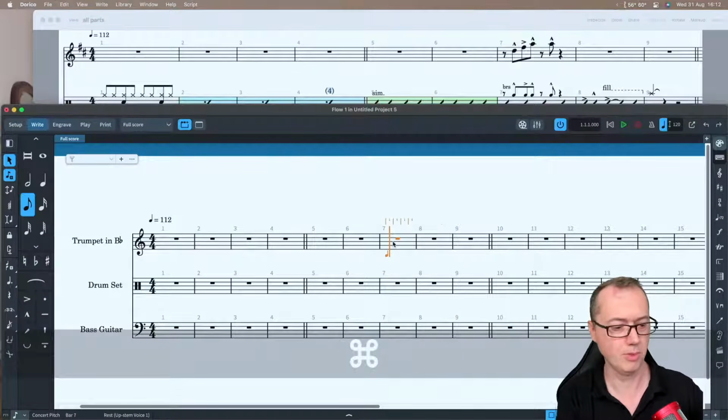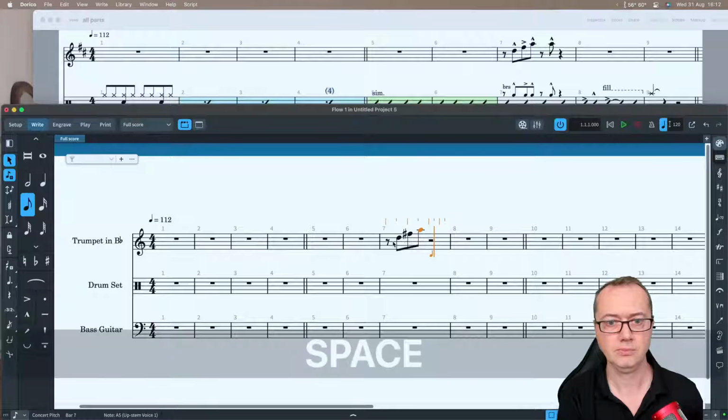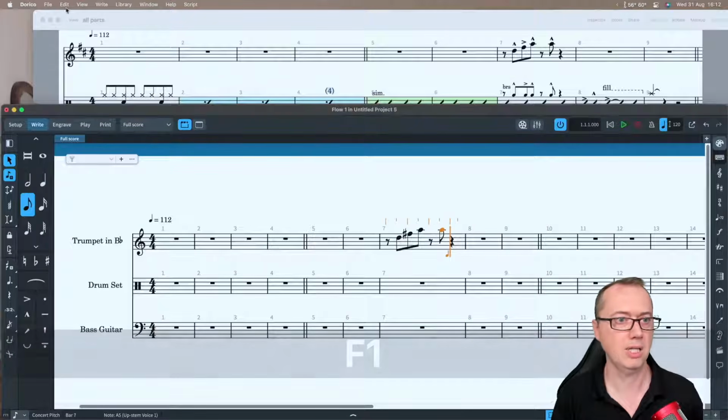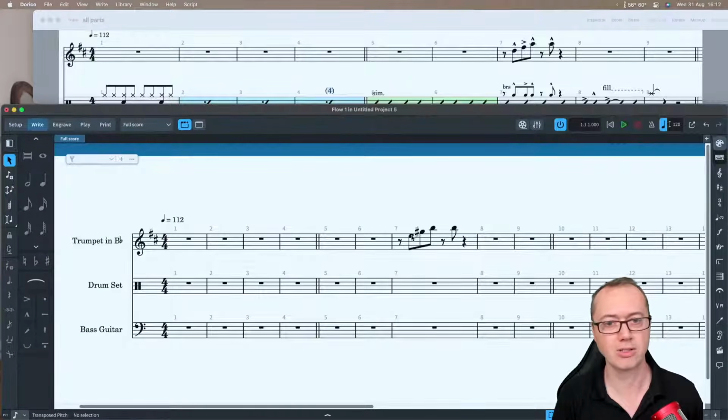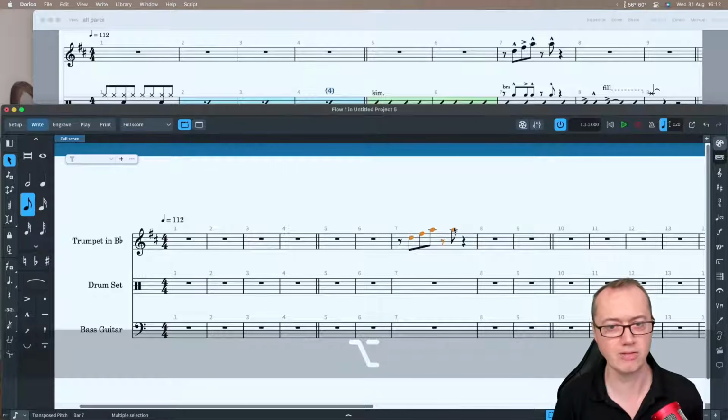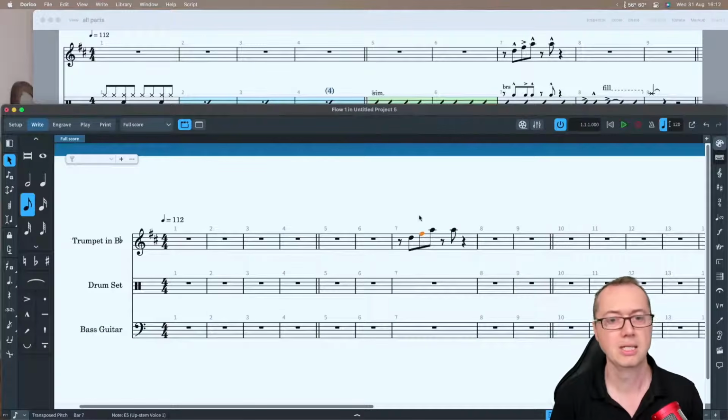Oops, my keyboard's in the wrong octave. Like that. They're showing in transposed pitch. Oh dear, schoolboy error. Look, I've put all the notes in wrong because of the way my keyboard's set. Never mind. Let's do it like that.